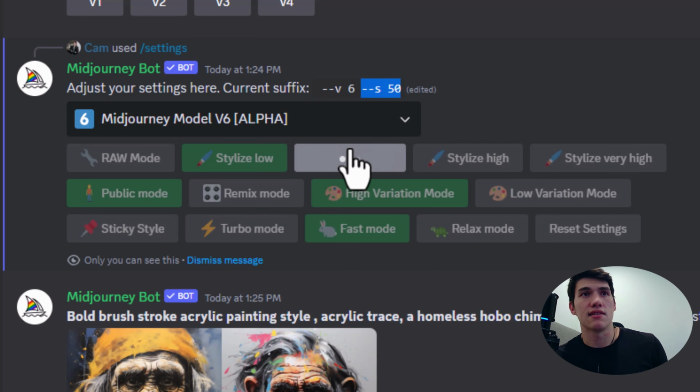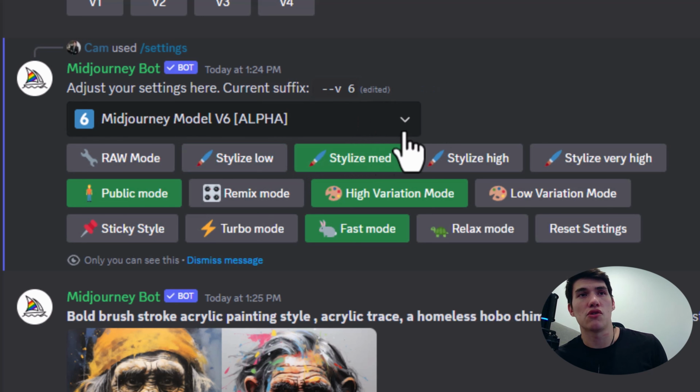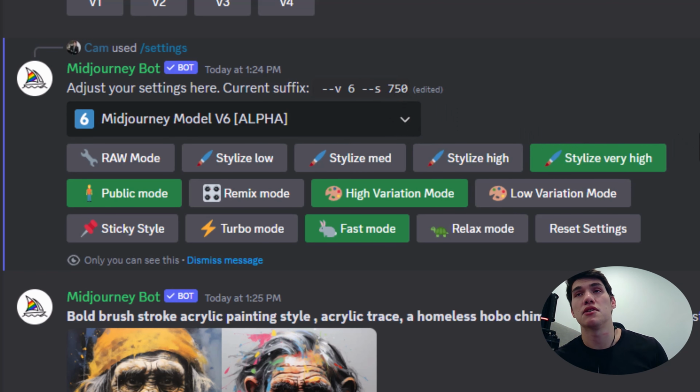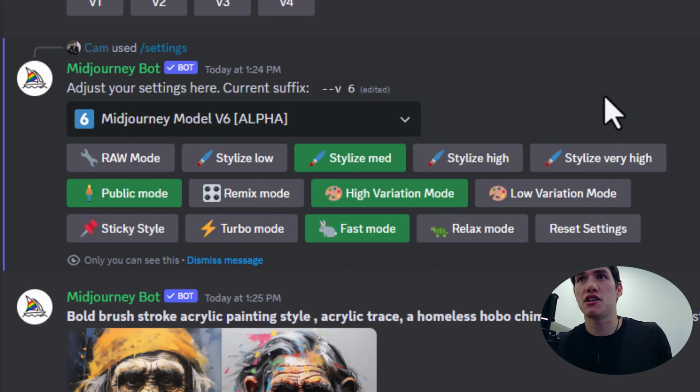So that's stylize low. Stylize medium, it doesn't show it, but it's basically --s 100. And then you've got stylize high, which is 250. Stylize very high, which is 750, but you can go up to 1000. So I keep it at medium, but I oftentimes will do --s 0 when I'm asking for stuff that's very specific.